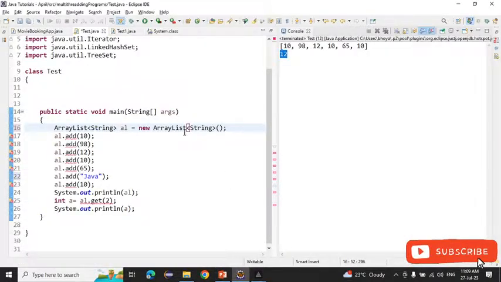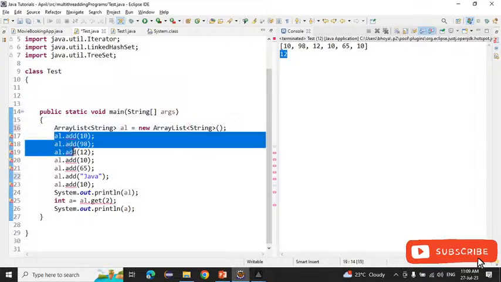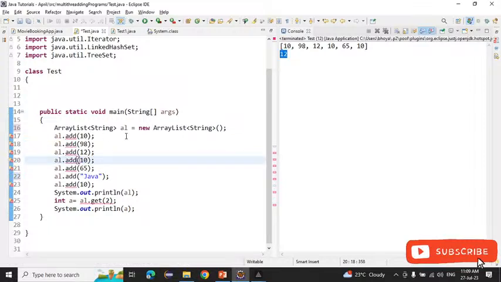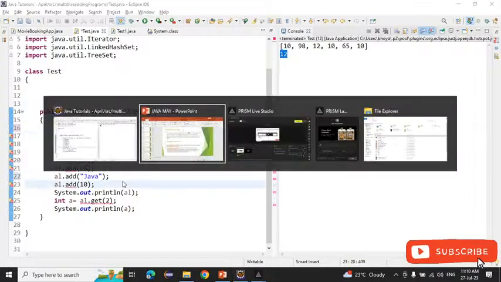If we write String here, it will allow only the string type of value. It will not allow integer or character like that. It will allow only the string. We are making our object type safe. So that is the first advantage.